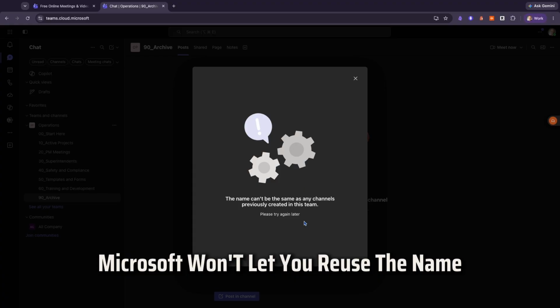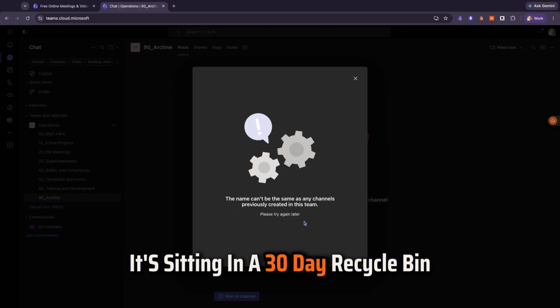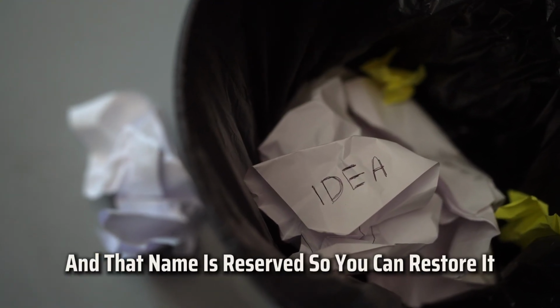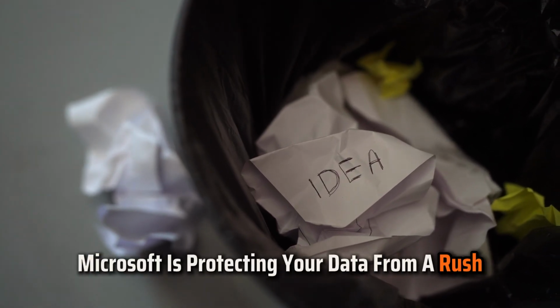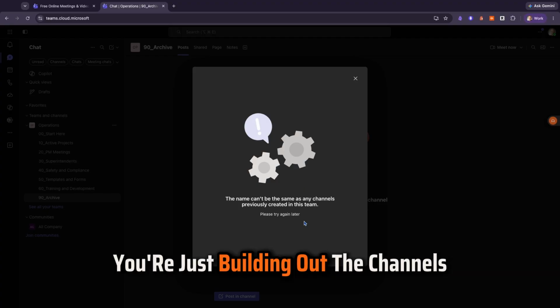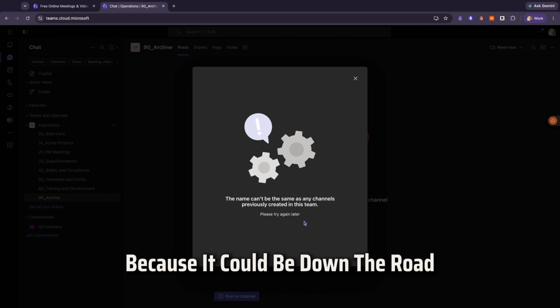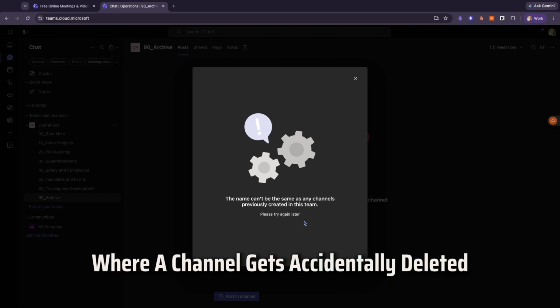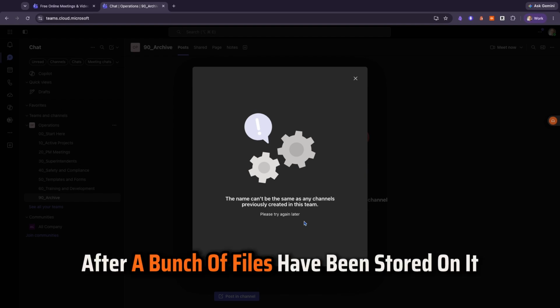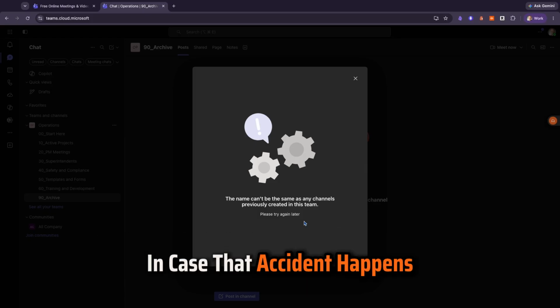Microsoft won't let you reuse the name because the channel isn't actually gone. It's sitting in a 30-day recycle bin, and that name is reserved so you can restore it. Microsoft is protecting your data from a rush click. Microsoft doesn't know that you're just building out the channels and you have not added files, because it could be down the road where a channel gets accidentally deleted after a bunch of files have been stored on it. And so this is a protection measure from Microsoft in case that accident happened.